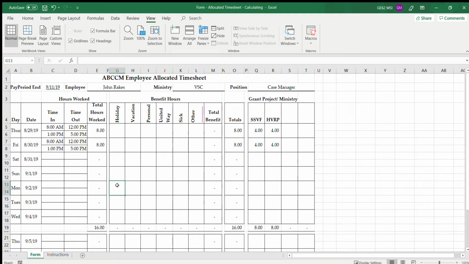Now, in this section, you'll see that the columns are headed with the types of leave or benefits that are most commonly used: vacation, holiday, personal, United Way, and sick. This last column here is titled Other, and that's where you'll handwrite in other types of leave that you may use rarely. Those are things like bereavement, jury duty, unpaid leave, and FMLA.